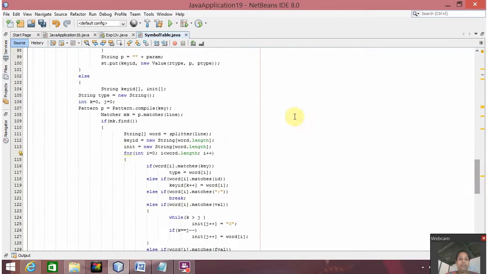Then a pattern matcher. To find the pattern I have given string type is equal to new string, and initially defining two variables, that is k is equal to 0 and j is equal to 0. Pattern p is equal to Pattern.compile. Then the matcher mk is nothing but it matches the pattern and returns the value. For that I use the splitter line. So string of word is equal to splitter line. Key id is equal to new string word.length, and integer value also is new string word.length.